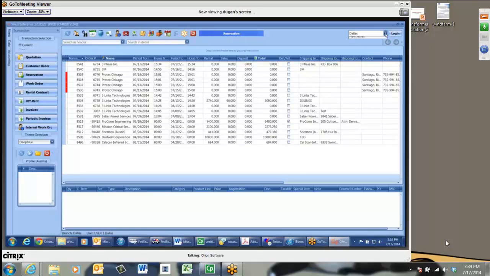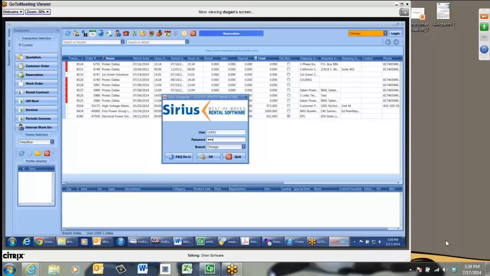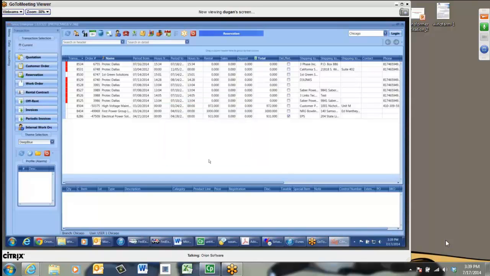Okay. So the next step would be to physically log into the branch. It wouldn't actually be a step for you if you're in Dallas, but the Chicago guys would obviously be logged into Chicago, so we'll do that just for the purpose of the exercise. Okay, so we're in, and I'm going to go back to that same transaction, so we're looking at it now as if we're a person in Chicago.